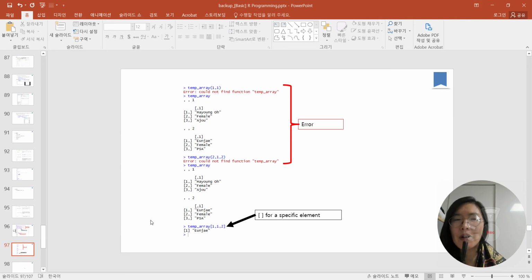Okay, so maybe in the next video clip we will cover the list. So maybe list is the largest data structure because it can cover all other data structures with flexible length and size, all right? So please remember the vector, matrix, data frame, and array in detail, all right?